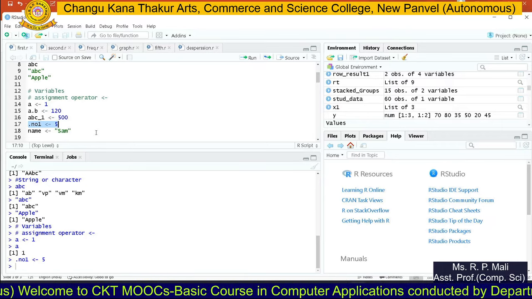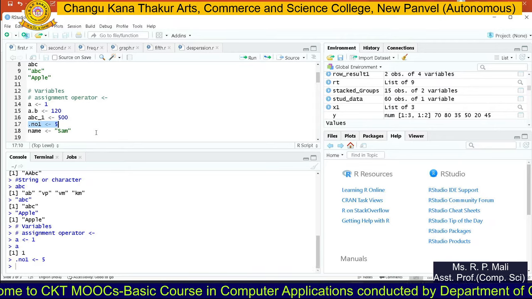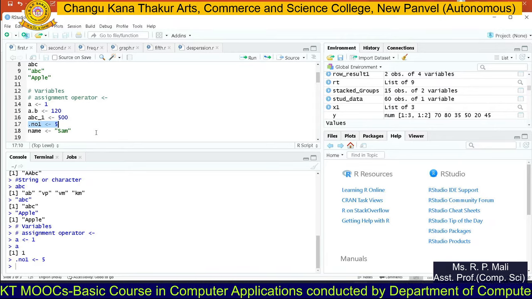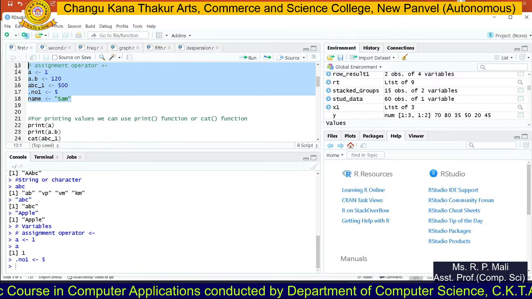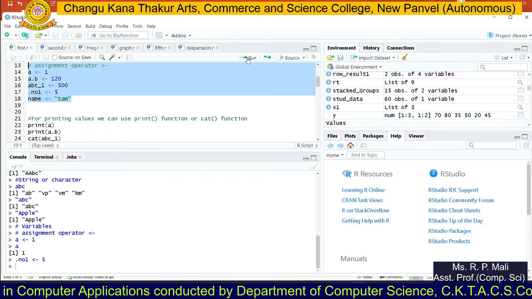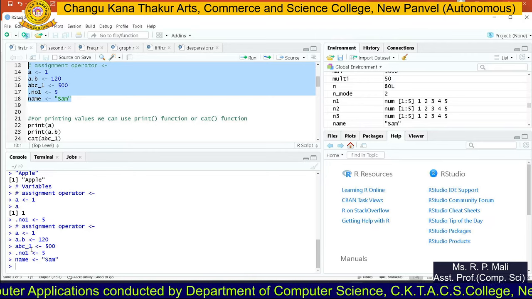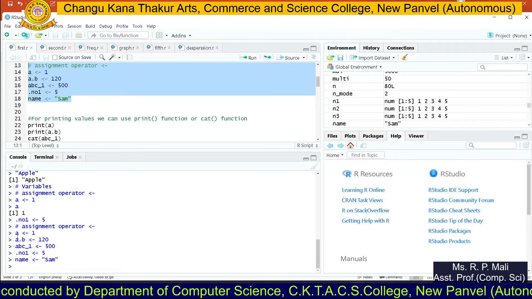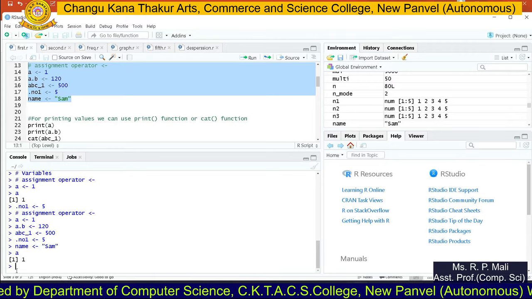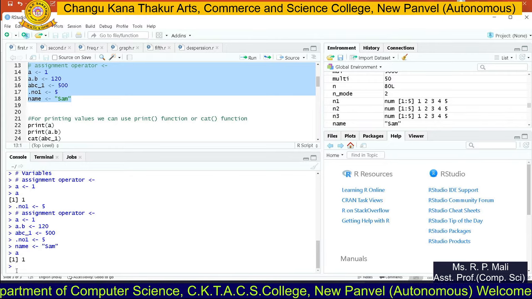So you can write the combination, but your variable name never starts with what? An integer value. Okay, after that, this is how you are going to store the values into the variable. Now we can print the values. So we stored 1 in a variable a, enter, it is showing what? The value 1.